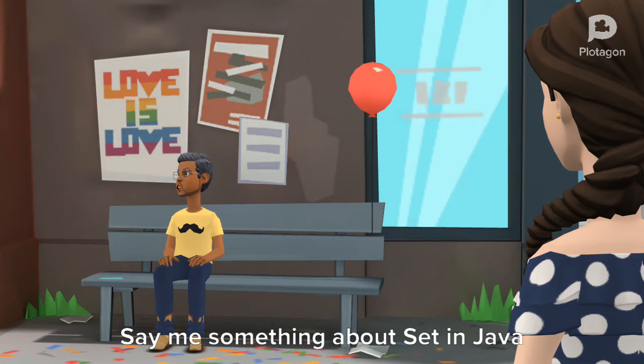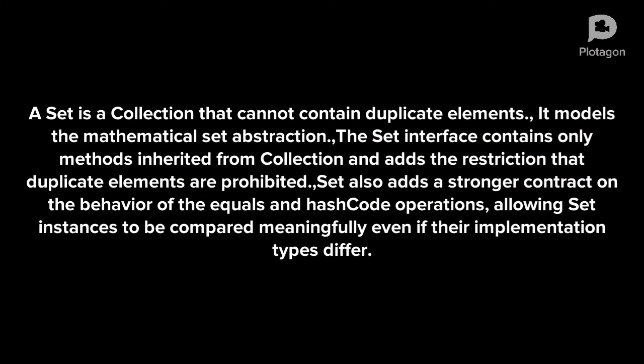Say to me something about Set in Java collections. A Set is a collection that cannot contain duplicate elements. It models the mathematical set abstraction. The Set interface contains only methods inherited from collection and adds the restriction that duplicate elements are prohibited. Set also adds a stronger contract on the behavior of the equals and hashCode operations, allowing Set instances to be compared meaningfully even if their implementation types differ.